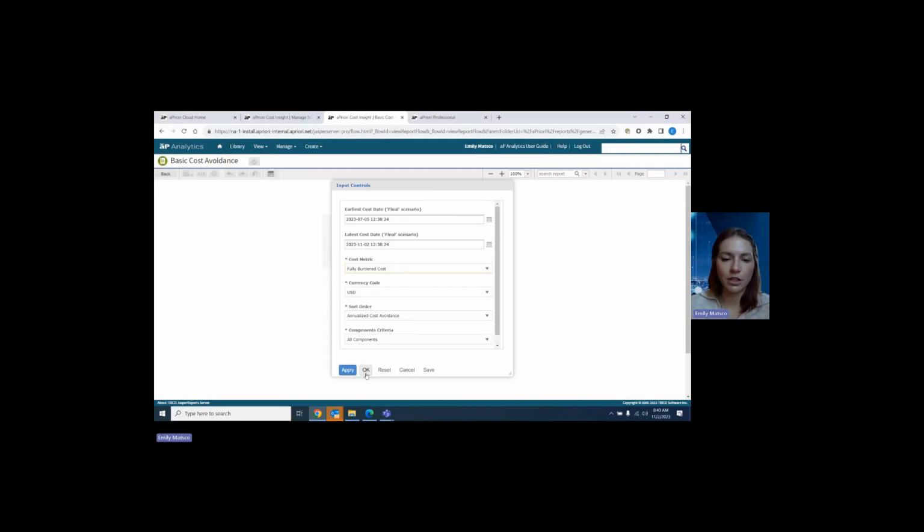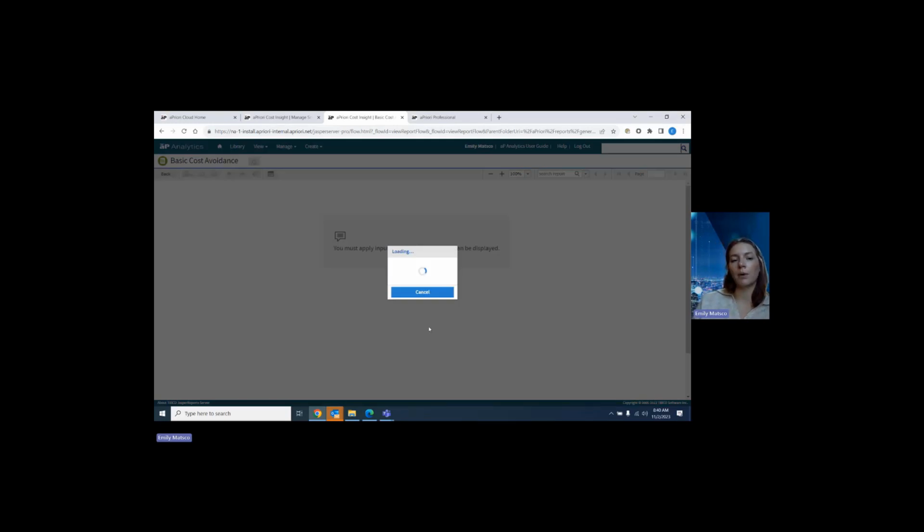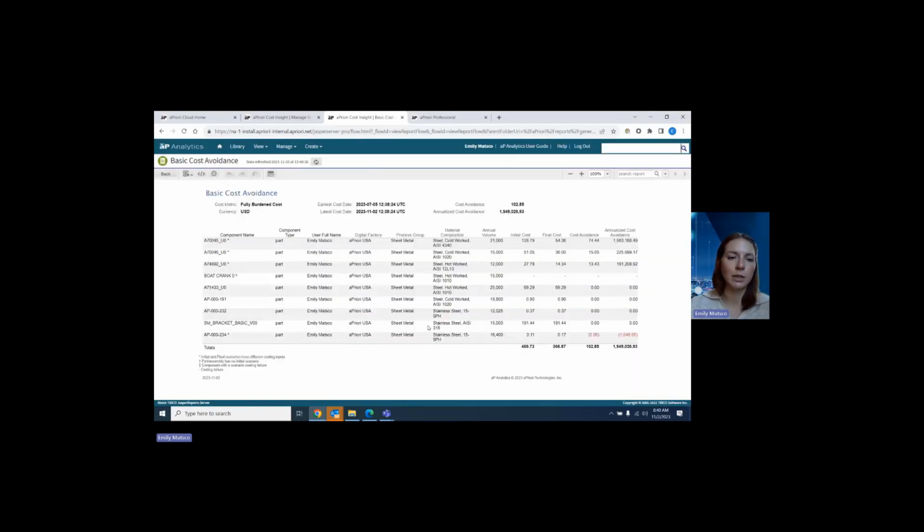And then you can set currency code, sort order, all of those standard options there. But setup is awfully easy. You can just hit OK here. And aPriori is going to come up with this list, which shows you the parts that had that initial and final scenario available. And we'll sort them based on annualized cost avoidance.